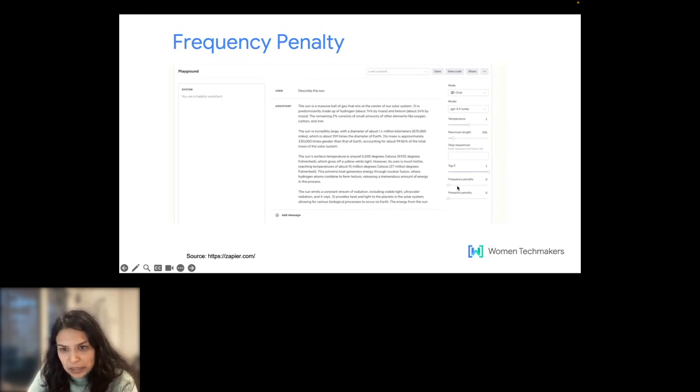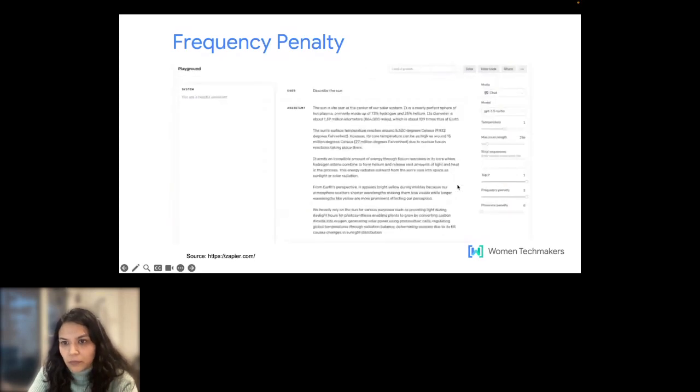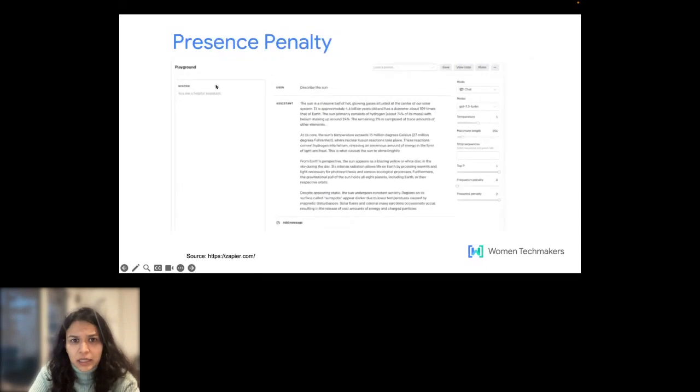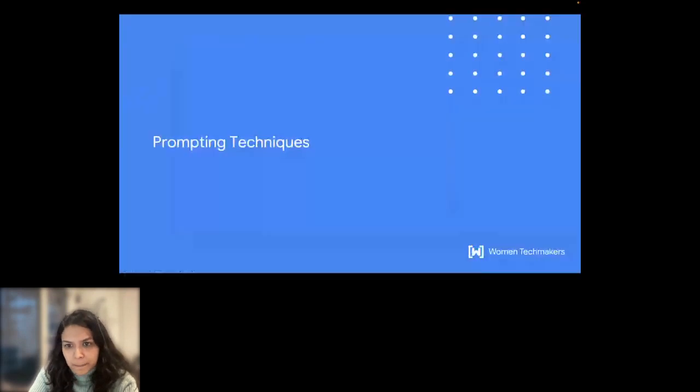Now, if we increase the frequency penalty to 2, this is the output which we get. So if you see over here, it starts with, the sun is a star at the center of our solar system, and then, the sun's surface temperature reaches around 5500 degrees Celsius, and then it has started using "it" to refer to the sun. Similarly, you can see the presence penalty output, and it is much better than the previous one.